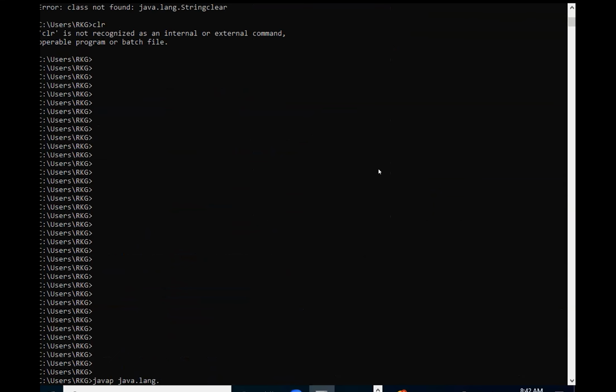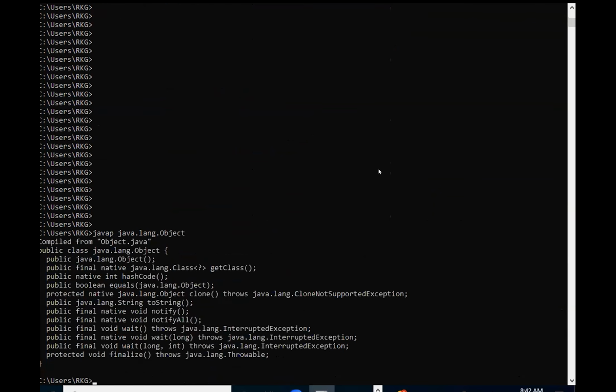Suppose I want to check the Object class, capital O Object. So it will print all the methods of the Object class. What are the methods? notify, notifyAll, wait. This is an interview question. notify, notifyAll and wait methods belong to which class? Object class, remember. notify, notifyAll, wait methods come under the multi-threading concept, which we will discuss further.